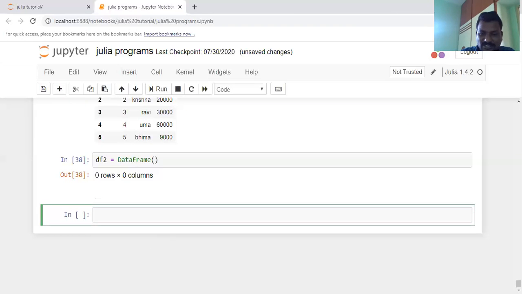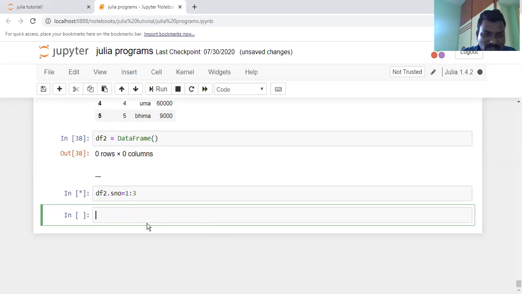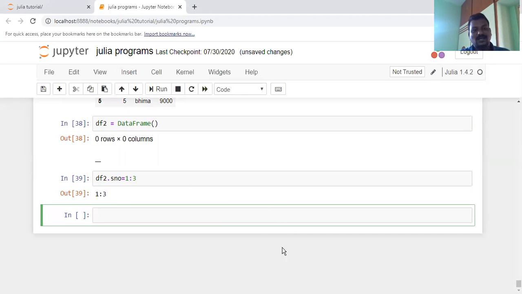Nothing was there. For this data frame with 0 rows and 0 columns, I am going to add some values. For example, df dot student. Let us take student as one table. For example, df2 dot student number, s number. Here df2 dot s number equal to, you may give values here, 1 colon, for example let us take 3. Here we add one column. Similarly you may add another column also.